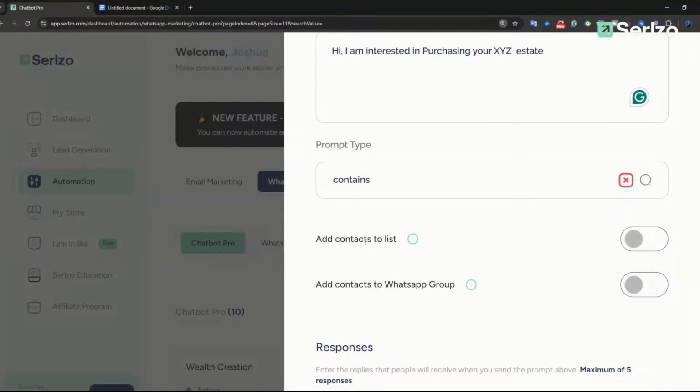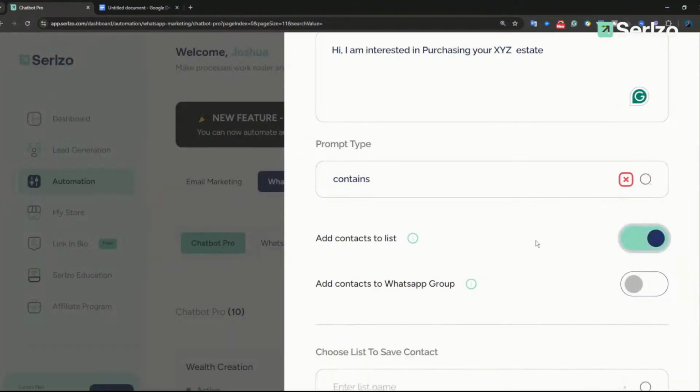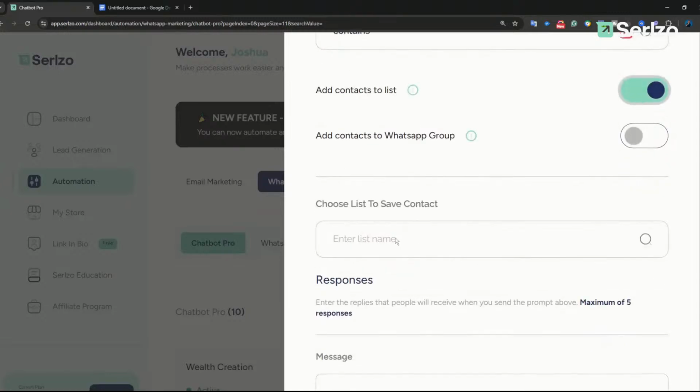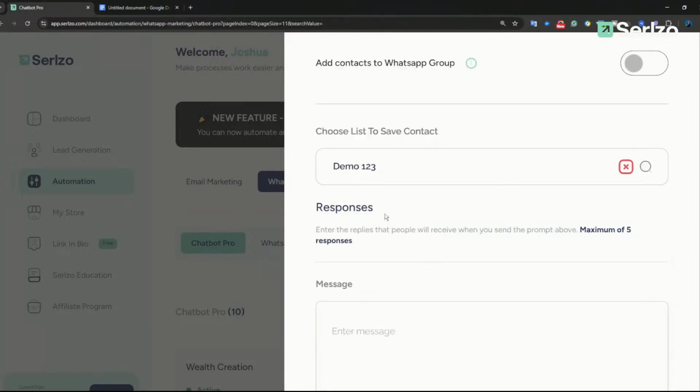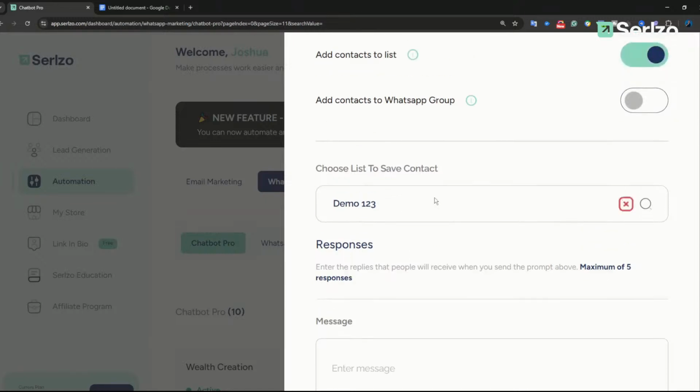A little bit below, you see add contact to list. Once they send you that message, we turn this on, and then we choose a list where we want to add them. Let's say we want to add them, of course, to this demo 1, 2, 3. So Serlzo will take their phone number and their name and save it for you in this list. Okay. Now you see add contact to WhatsApp group.